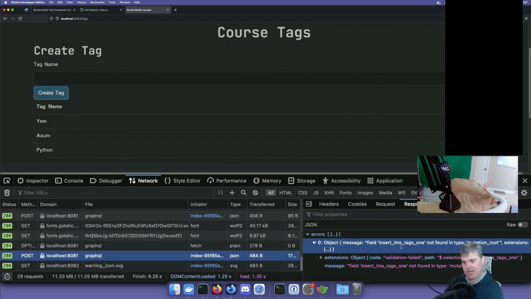Insert LMS tags 1, not found in type mutation root. Oh, interesting. Okay.